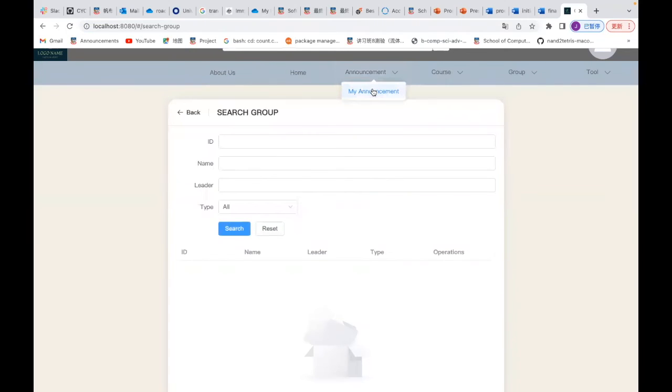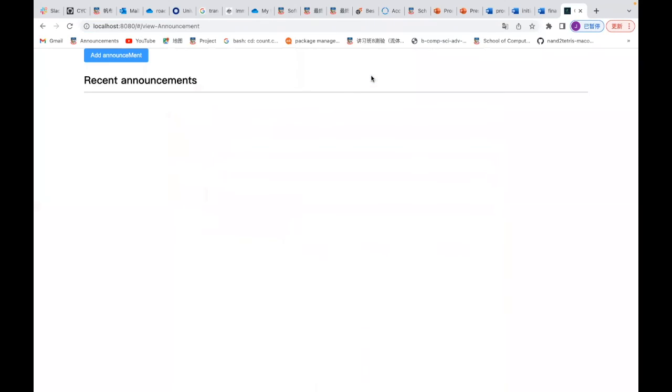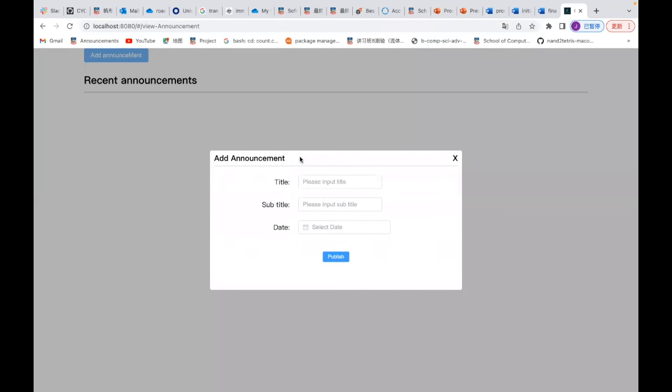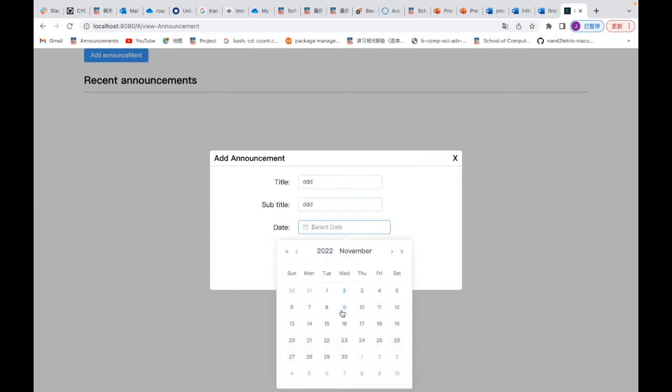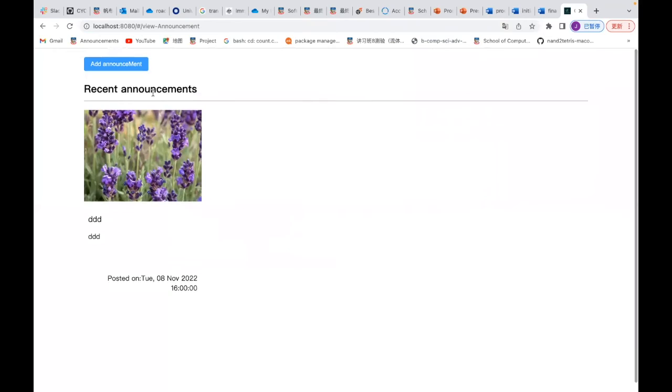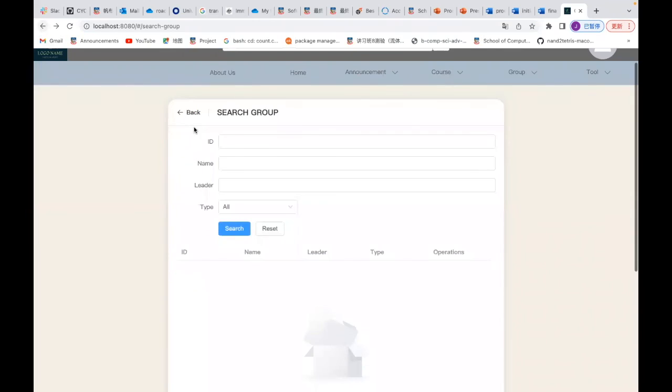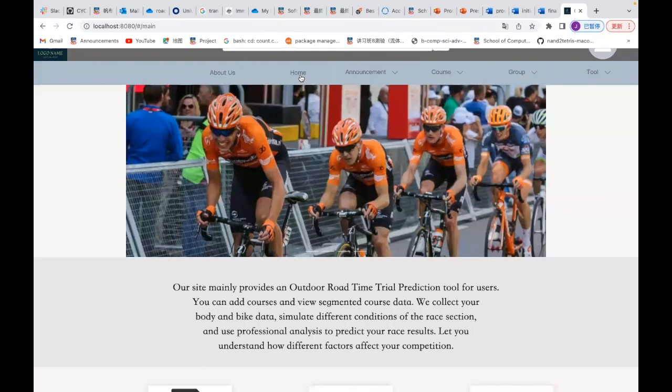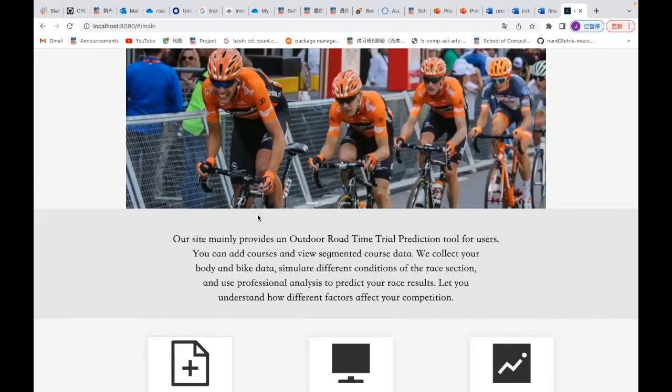For the announcement part, we can only create an announcement in this kind of way. But sharing the GPX file with group members is also not complete. That's all the functions we showed.